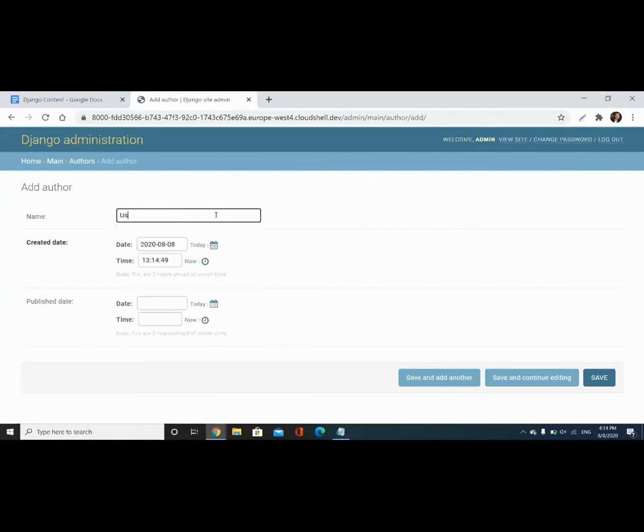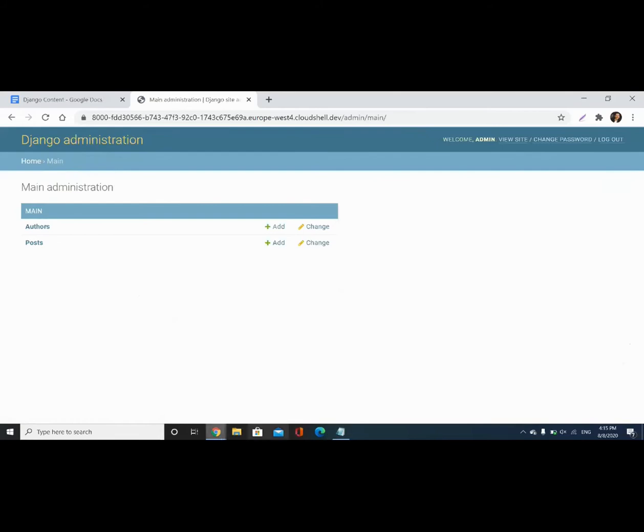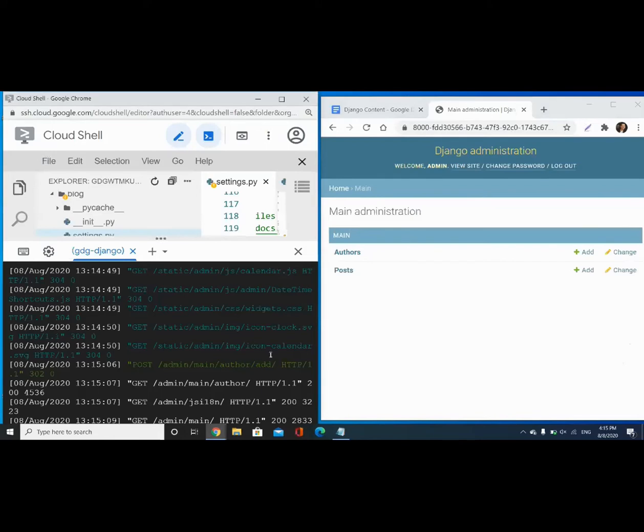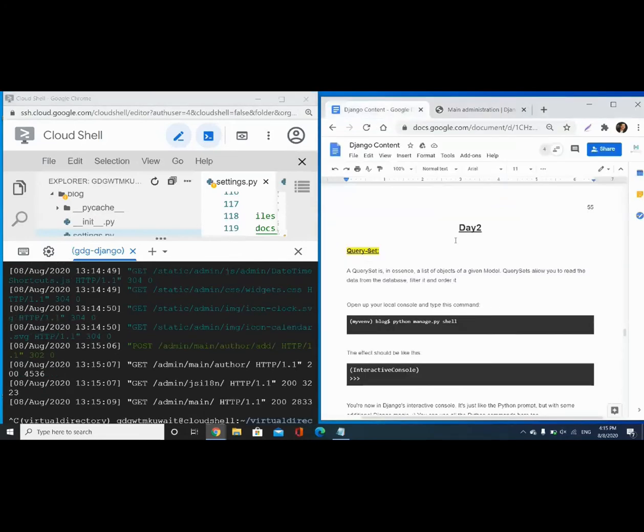So let's make a user. Let's make another user. Okay. We expect you have done this already before. All right. Now get back to your Cloud Shell again and press Ctrl C to stop the server, and we are going to start here.